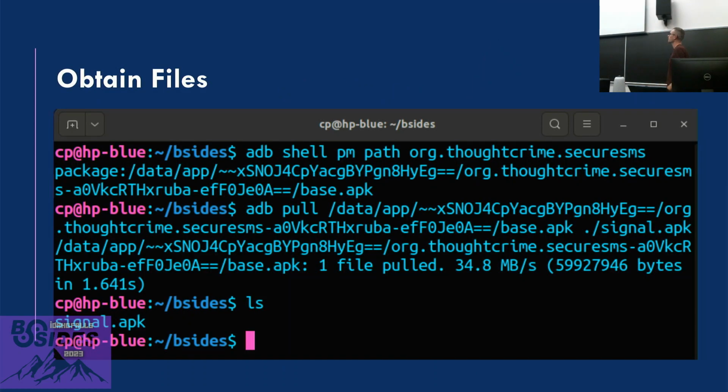Now we have a screenshot showing this in operation. So I run the ADB shell command looking for the APK path for the Signal application. And as you can see, the application path includes some base64 encoded values. I don't know if these are randomized, but they do change in between app installs. It's one of the reasons why we have to use the PM path to figure out where the APK file lives. We can't just predict where it's going to be. Then you pull it down.